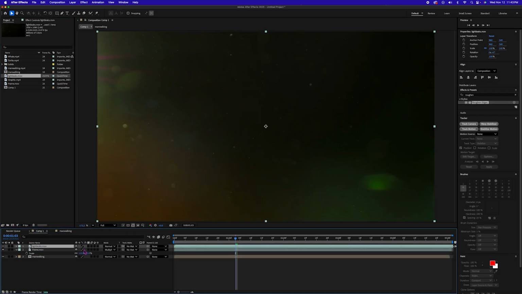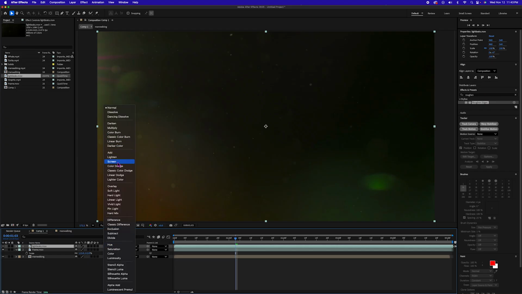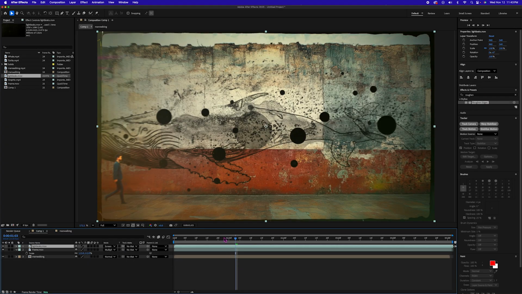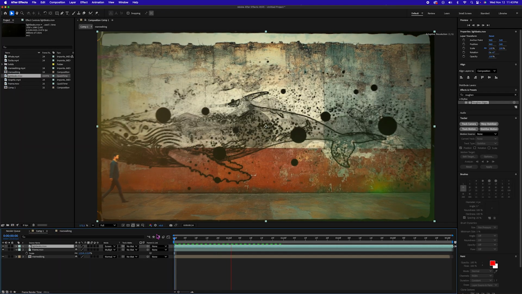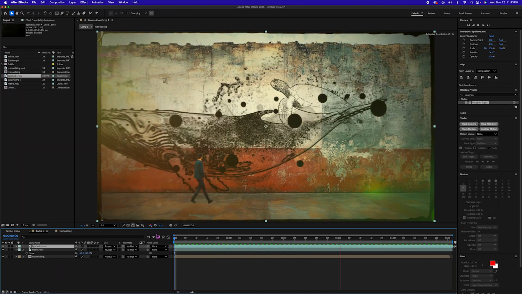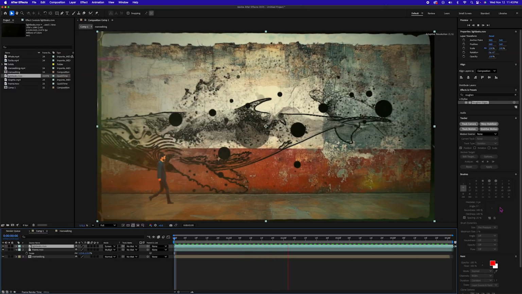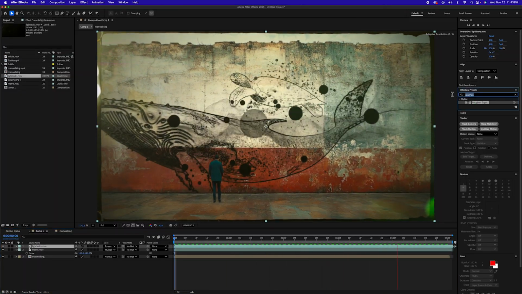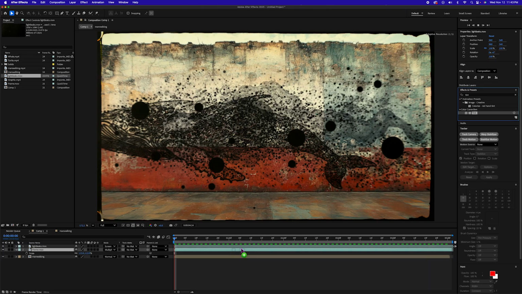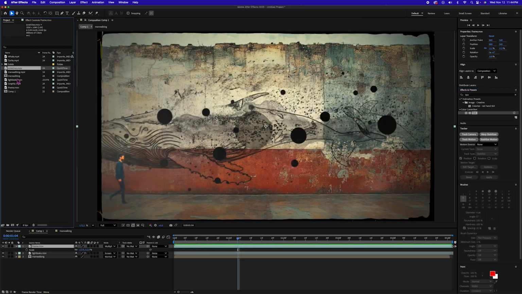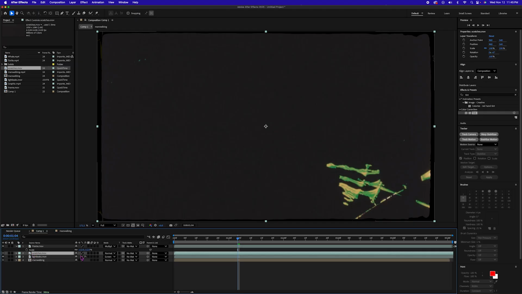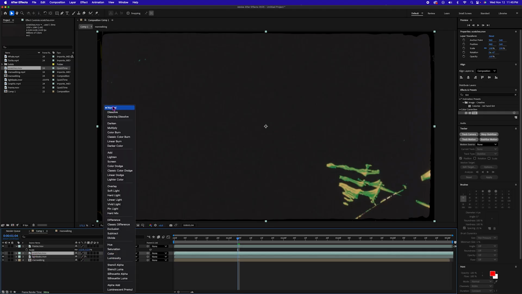And then again, I'm going to go get some leaks. I'm going to add some more texture. I'm going to set that to screen. That looks pretty cool. Okay, so I'm going to go ahead and add a tint effect just to get rid of those green highlights. And now let's bring in another texture. And these are scratches. And I'm going to set this one to screen.